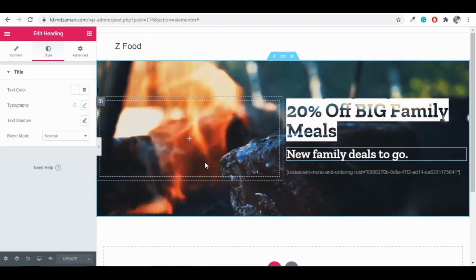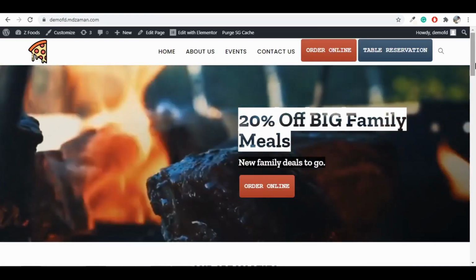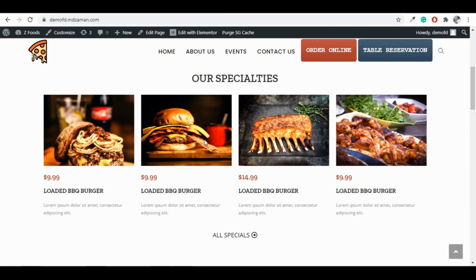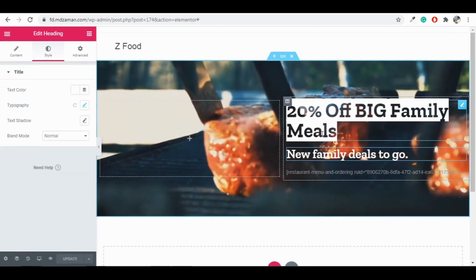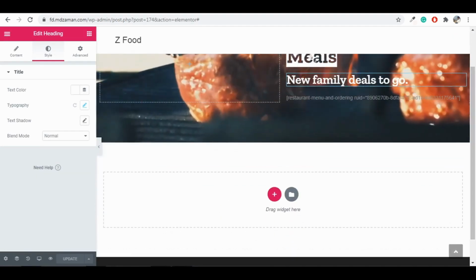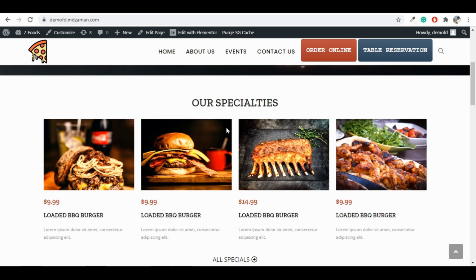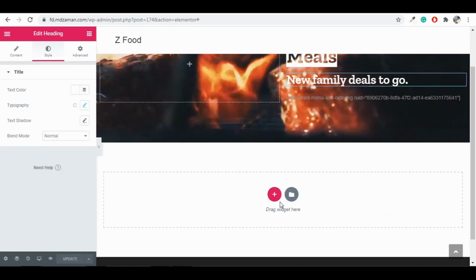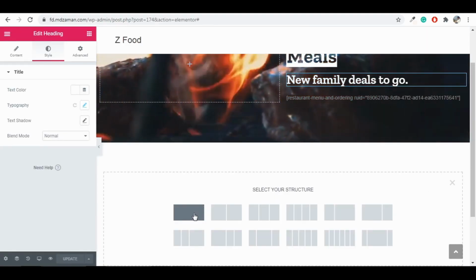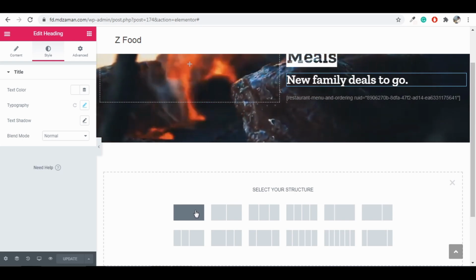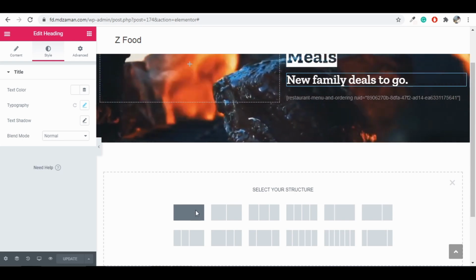Now come back. We are going to move on to our next section, which is, let me see, okay, our specialty section. This is the second section of our web page. Come back, and in this section we have 4 columns, but we also have a heading. So first of all, we are going to add a normal structure. Click on this plus button and select this kind of structure, in which we do not have any columns. Select it, go to the widget.